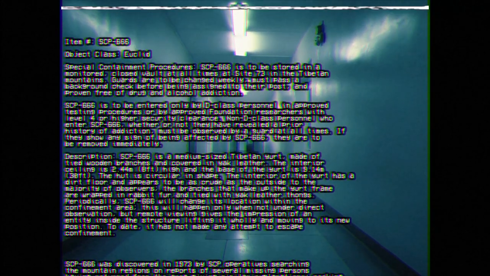Description: SCP-666 is a medium-sized Tibetan yurt, made of tied wooden branches and covered in yak leather. The interior ceiling is 2.44 meters, or 8 feet, high, and the base of the yurt is 9.14 meters, or 30 feet. The hut is circular in shape. The interior of the yurt has a dirt floor and appears to be as crude as the outside to the majority of observers.